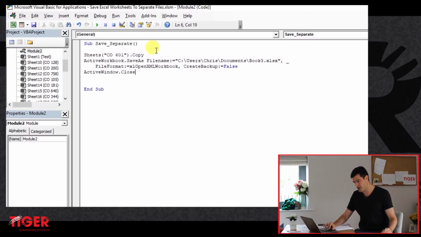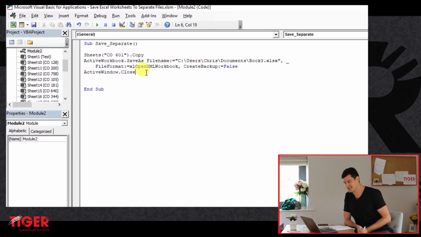So we've got a line of code for copying the worksheet to another workbook, a line of code for saving, a line of code for closing. So this seems to be exactly what we're looking for, really.